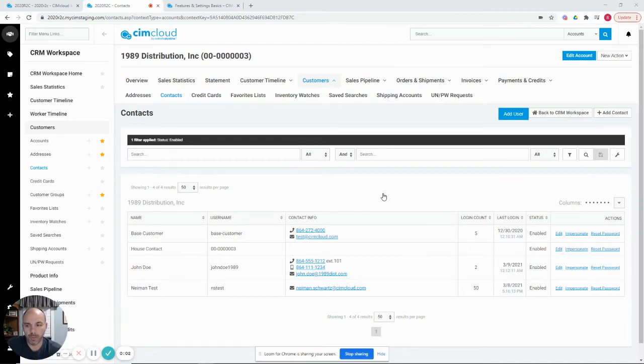We're going to do a quick walkthrough of feature settings and how they work and how they have a layered, kind of cascading effect, and they can be turned on and off for an entire site or specific groups of customers. We're going to do it with the product description. So I'm in the worker portal on my 1989 account.